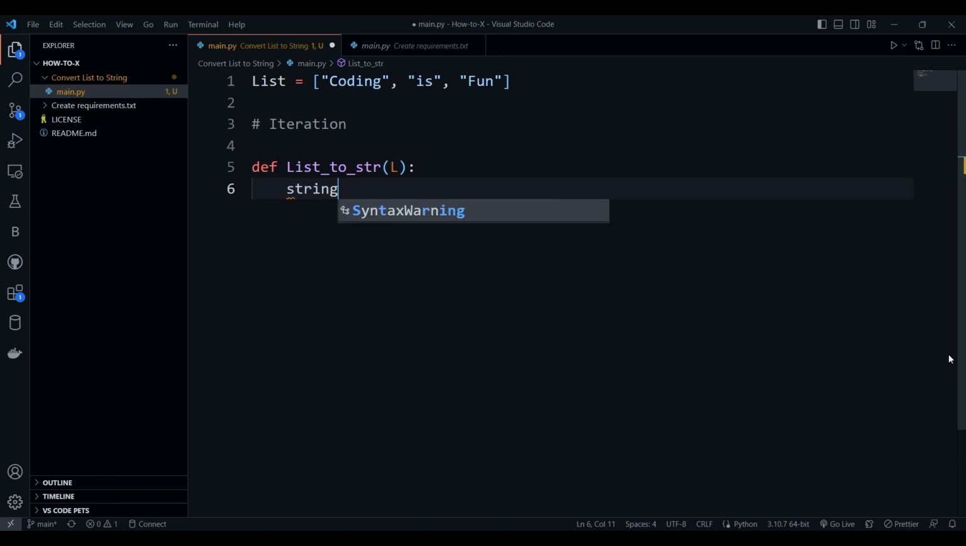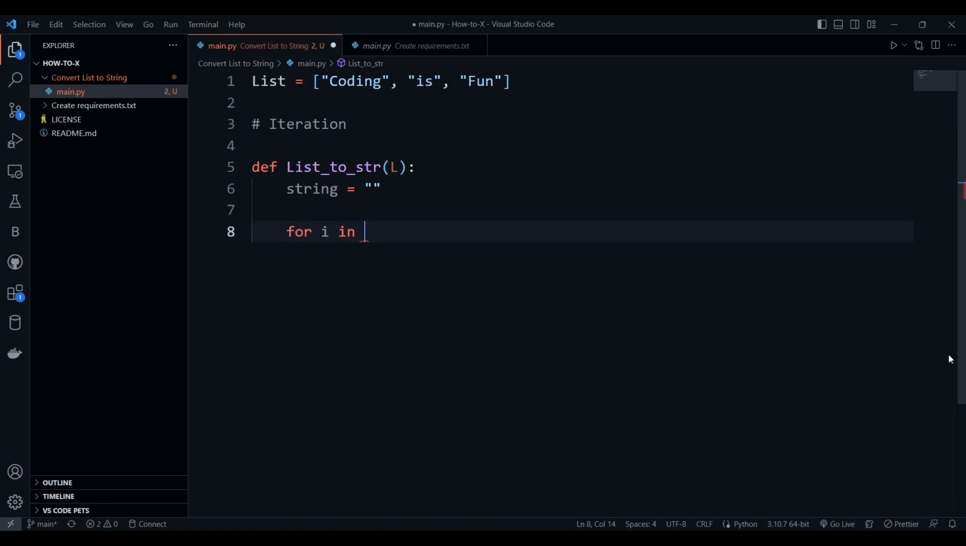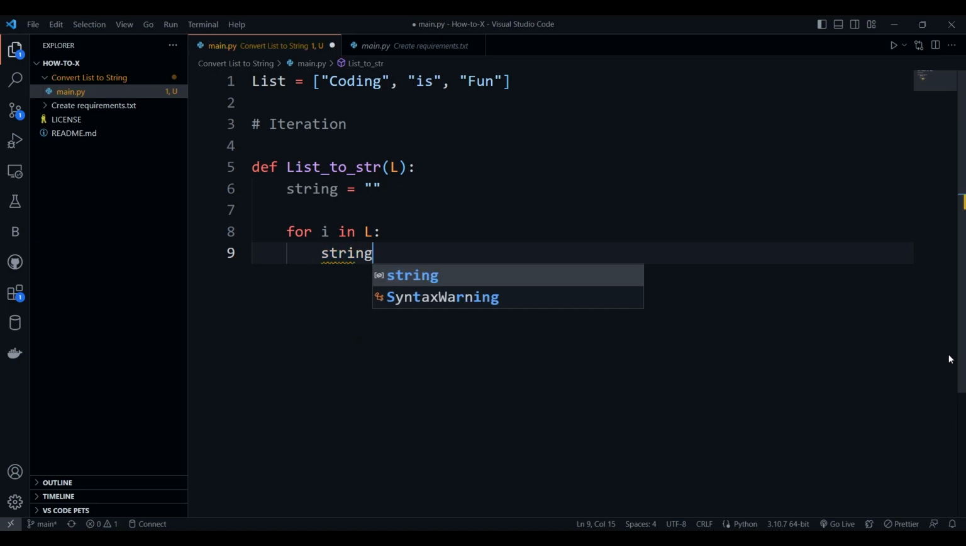Let's say we need to initialize a string, because since we are converting it to a string, we need a string as an output. So now to iterate through this list, what we need to create is a for loop. So let's say for i in L, i is each element of the list. So what we simply need to do is add each element to the string. So a plus equal to would suffice, and let's say i.